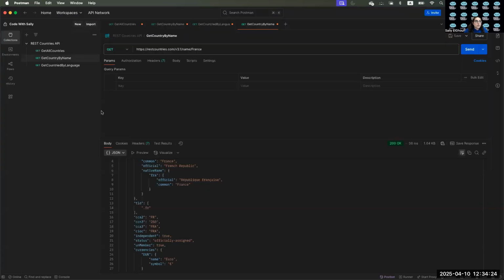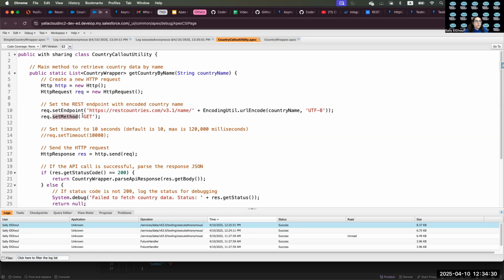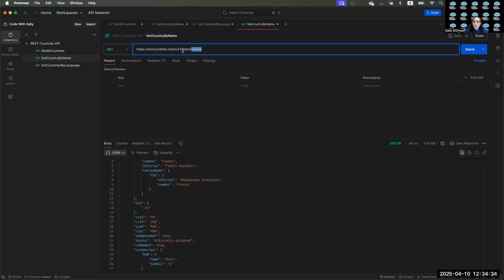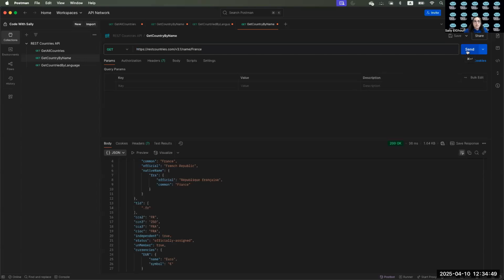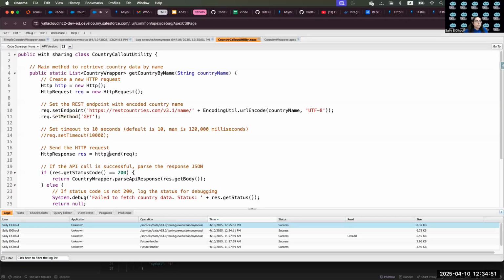Here we said before that the method we are trying to hit on this endpoint is a get, so we are getting some information. So we are specifying the get. Think of it as the same steps you did in Postman, we are doing it in Apex. I said what the endpoint is and I said what the method is. That's exactly what we did here. The next is for me to hit send.